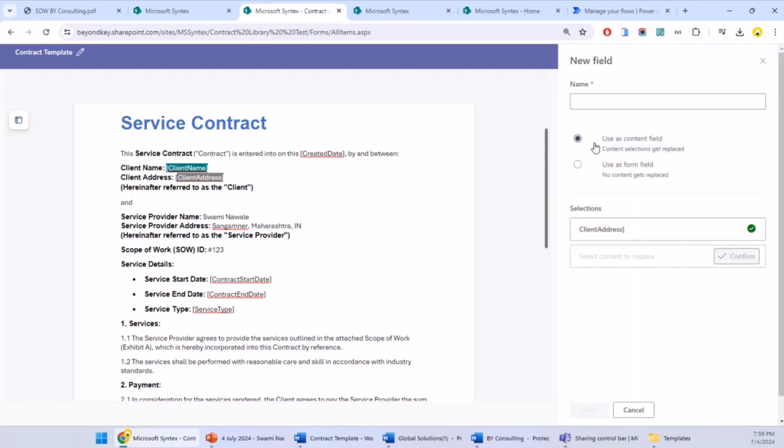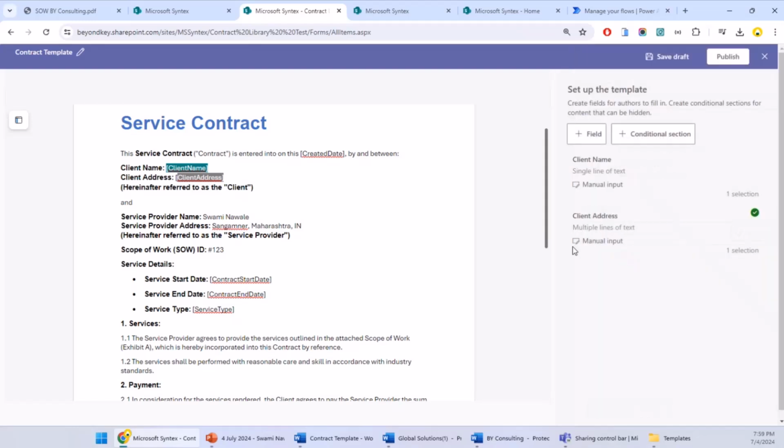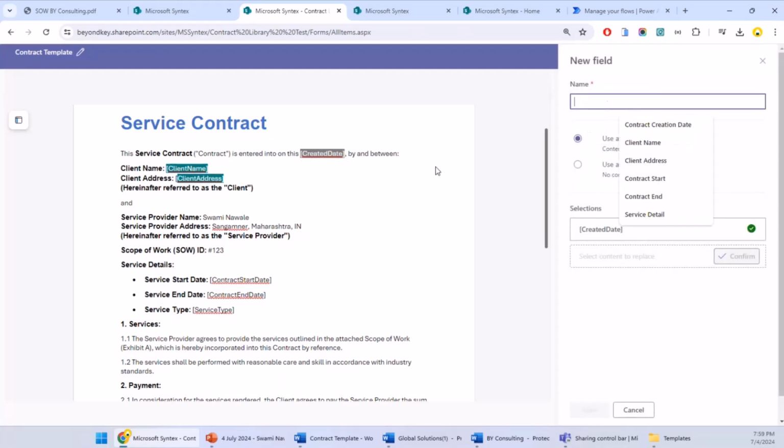For client address as well, I'm going to select it and name it client address. Once I click on next, I'm going to select that it's a multi-line of text. In this way, you can map the fields in your document. There are multiple document formats supported. So let's say this is a created date. I'm just going to name it contract date.